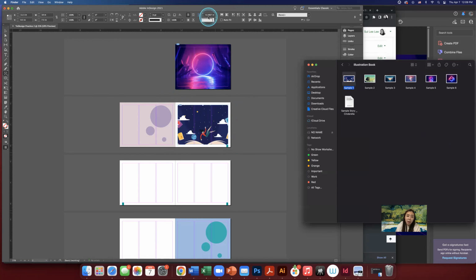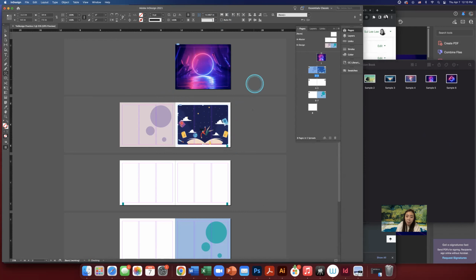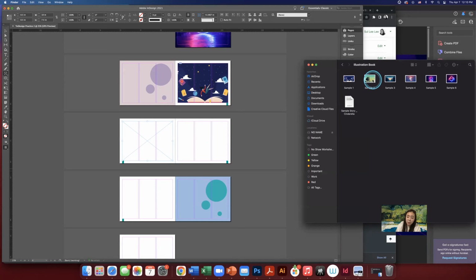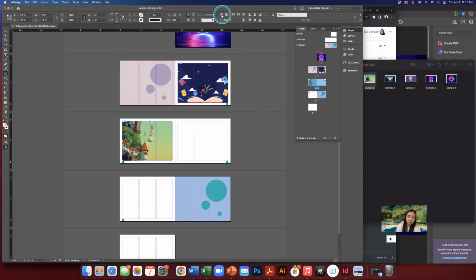It's too big. I'm gonna fit the picture in this frame. Very good. And keep doing it. Drag a rectangle frame. Then the second picture, the sample 2 picture, and fit it into the frame.